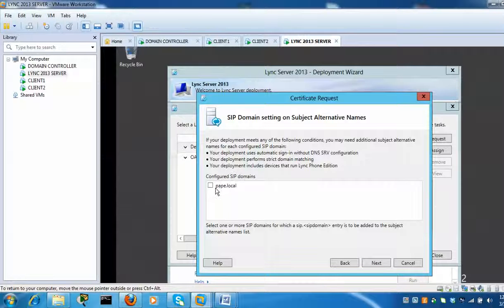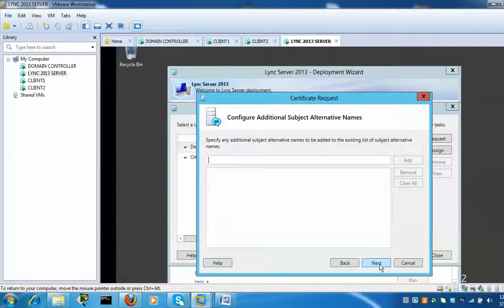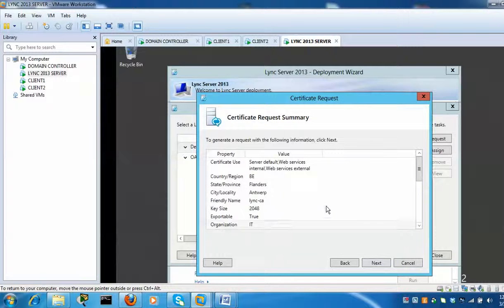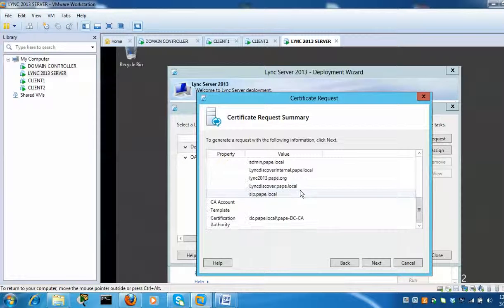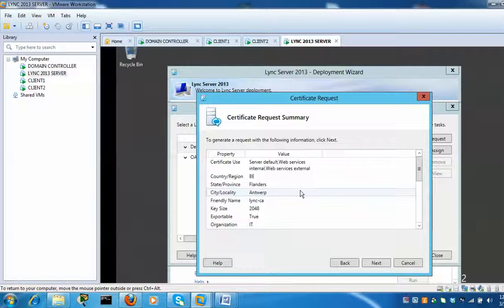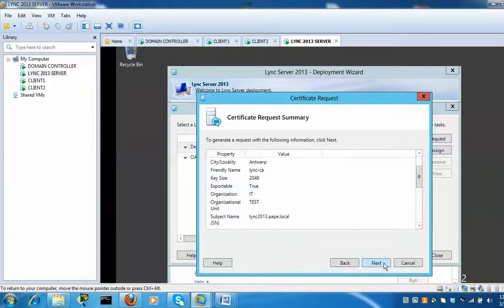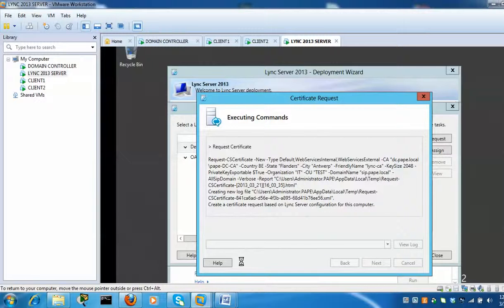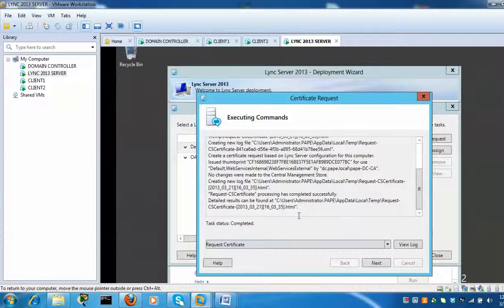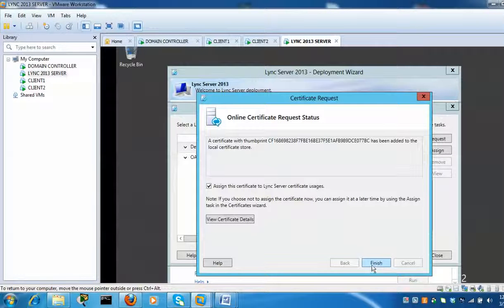Configured zip domains, we check it and we click on next. Here we click on next again, and there you see the details, certificate request summary. We click on next. See guys, it's completed. So we click on next and then on finish here.